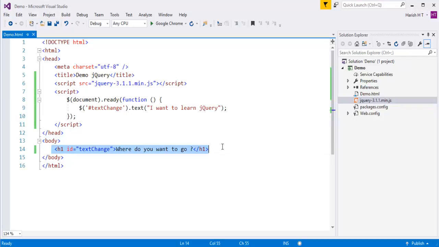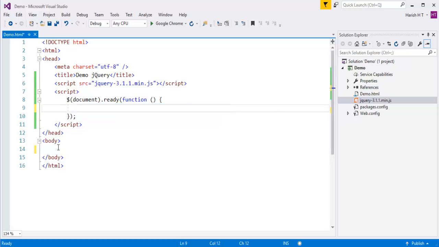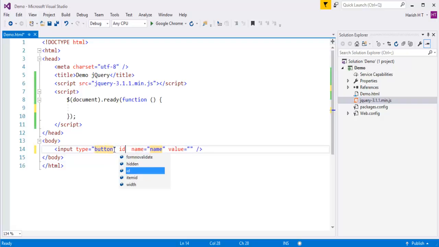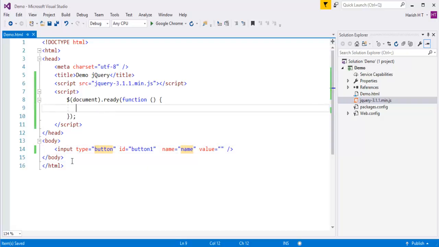Let me delete this, and let me delete this also. Let me show you something else apart from that. I'll take an input, let me take the button, the type is button, and let me assign the ID to it. ID is button1. My objective is to identify this input control with the ID button1 and change its background color.